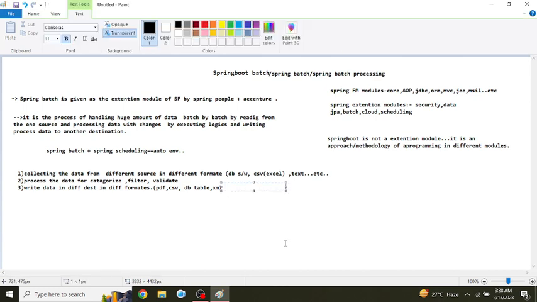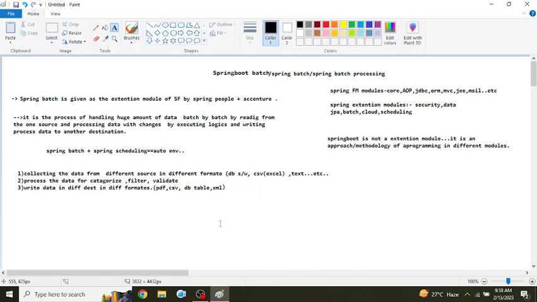Next, in further classes we will see. Okay, see what the requirement of our batch is. We are reading from one place and writing to another destination. Here we can also use Spring Data, Spring Data JPA. Why didn't we use Spring Data JPA here?